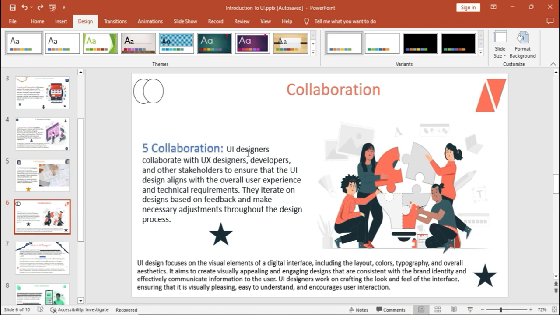UI designers collaborate with the UX designers, developers, and other stakeholders to ensure that the UI design aligns with the overall user experience and technical requirements. They iterate on the design based on feedback and make necessary adjustments throughout the design process. You can see the collaboration here. This one brings his own skills, this one brings his own skills. They work together, and the major focus is to make the user enjoy the product.